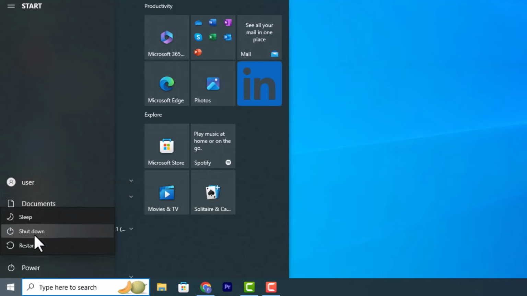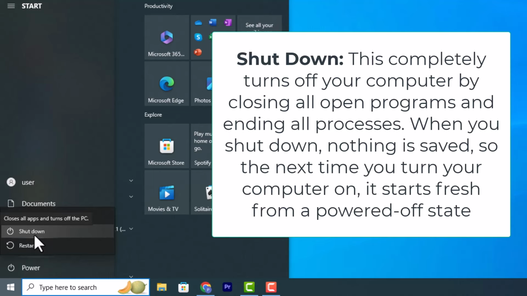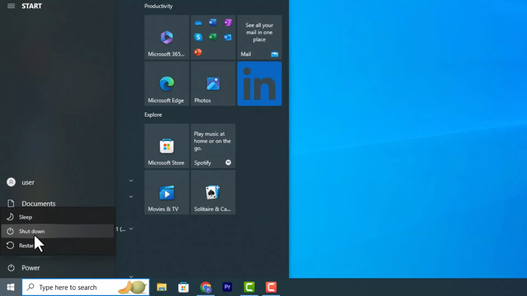The next option we have is shutdown. What this does is that it closes all apps and turns off the PC. The difference between shutdown and sleep is that with sleep, the PC is not shut down.